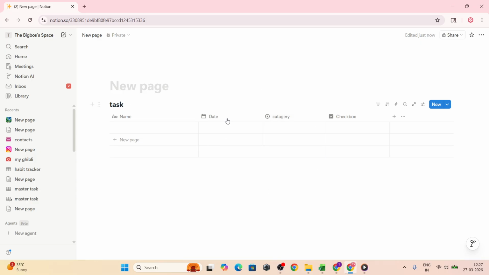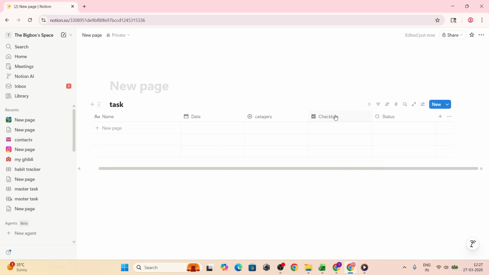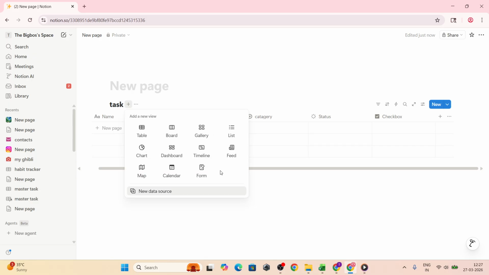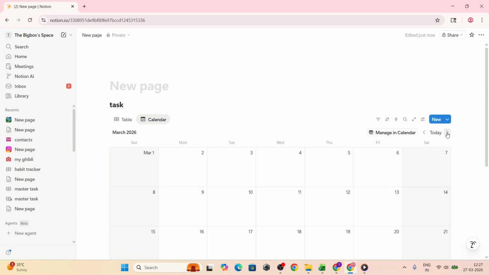If your database already has a status property, you can leave it in place. It's handy for identifying what's to do, in progress, or done. Let's make the database work for you with views. Create a calendar view to see tasks laid out across the week. This makes it easy to balance workload and avoid overcommitting on any single day.